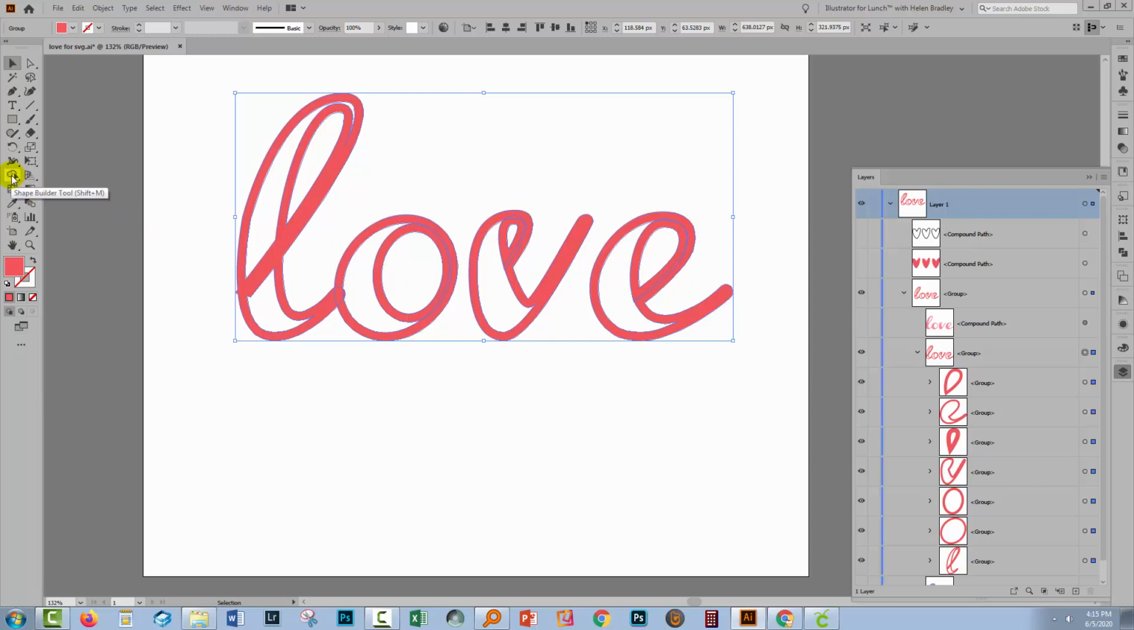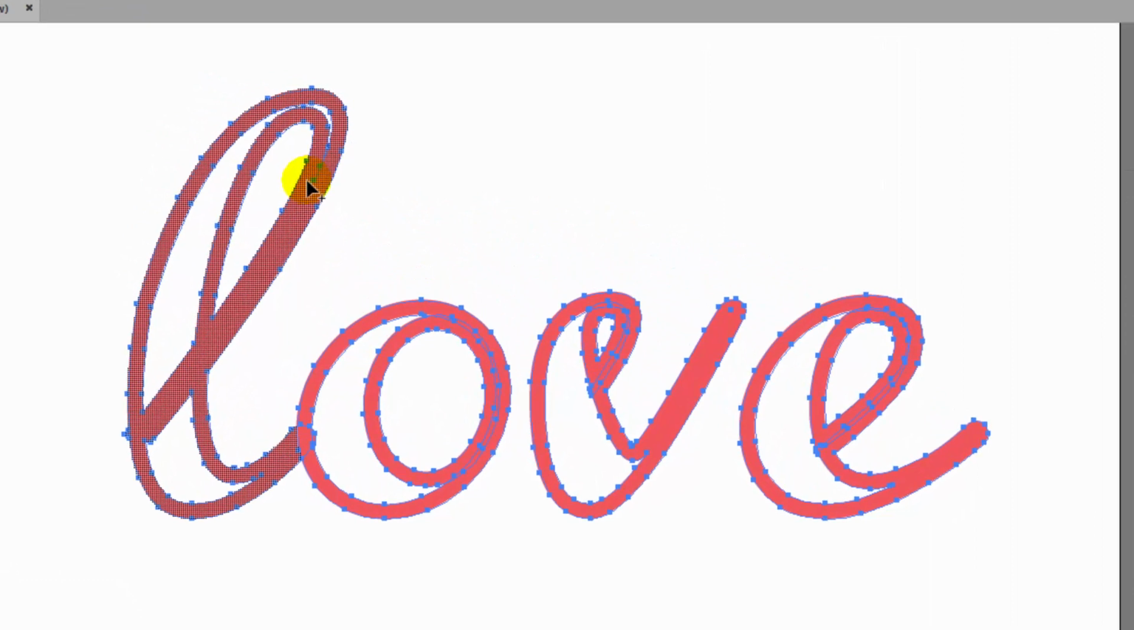So with them all selected, I'm going to the Shape Builder tool. And I'm just going to run along here and just make sure that any shapes that are a little bit funky are just joined together. So I'm just dragging over the problem areas as I see them. You can zoom in if you're not seeing them clearly.